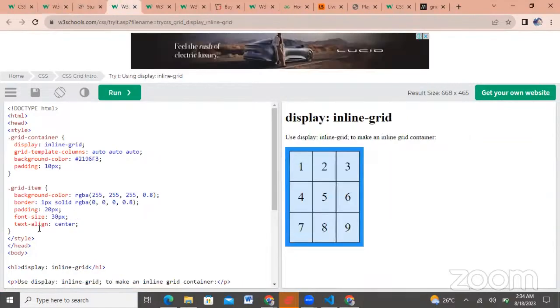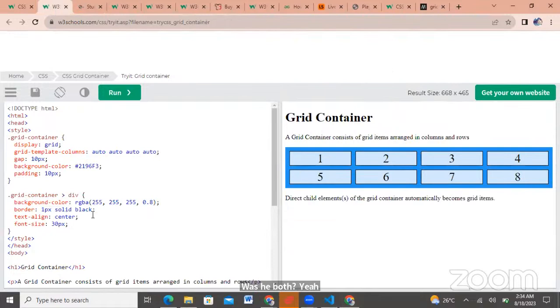Was there a border here? Okay, there was a border here. One side, yeah. But in here, the border is different. This is the bit. Okay.